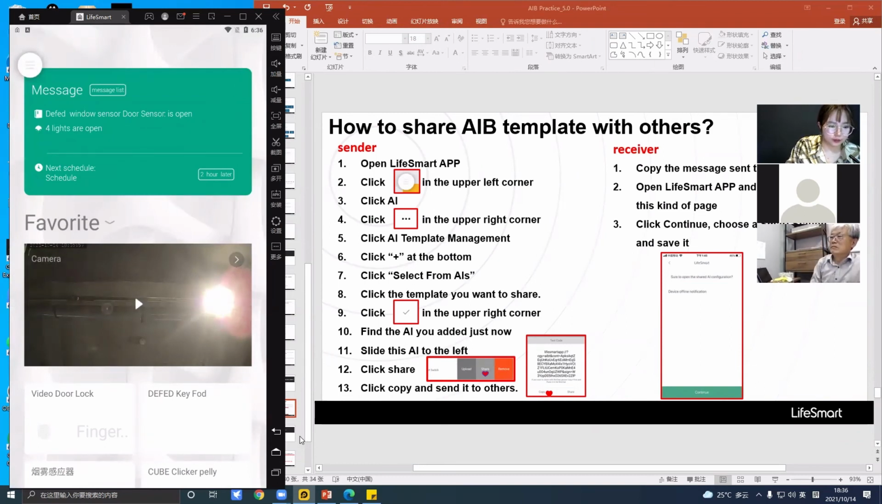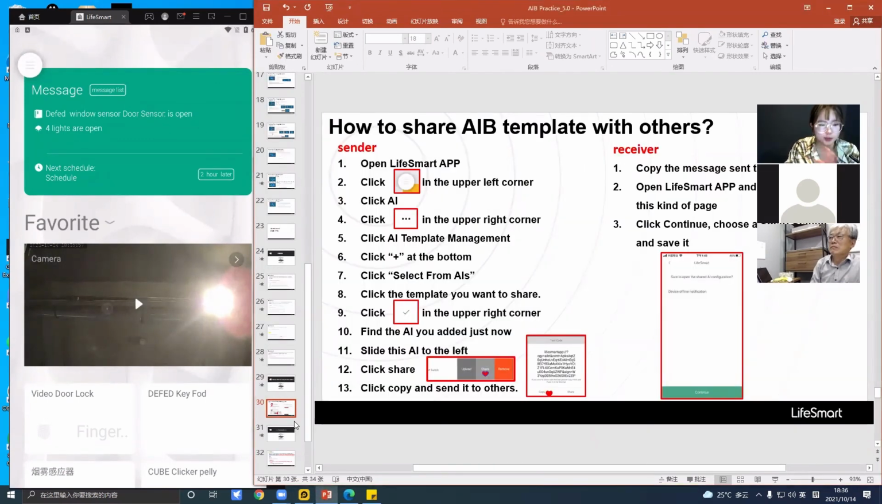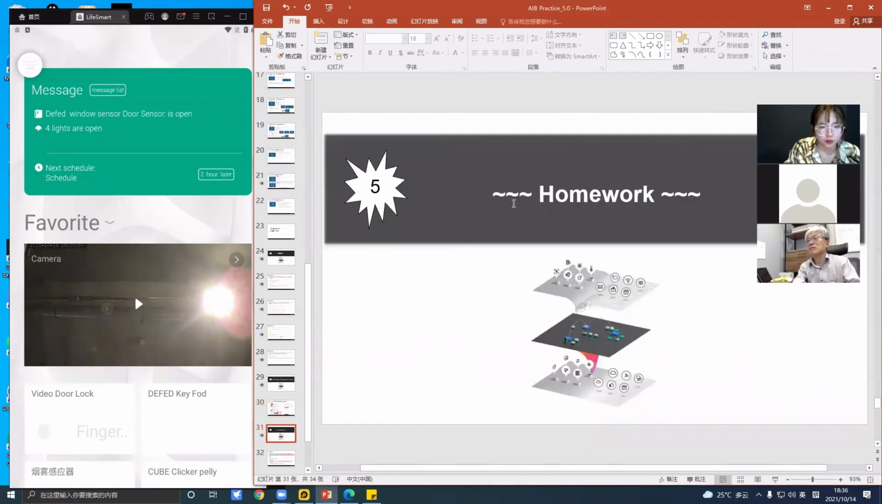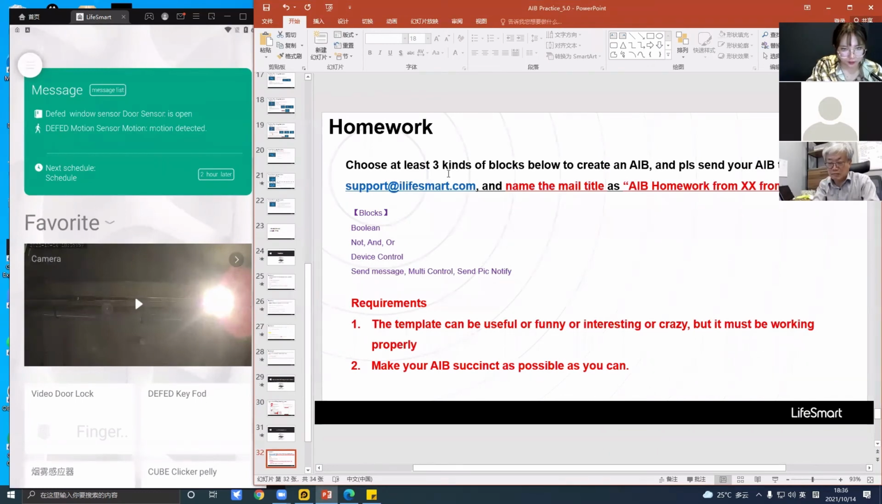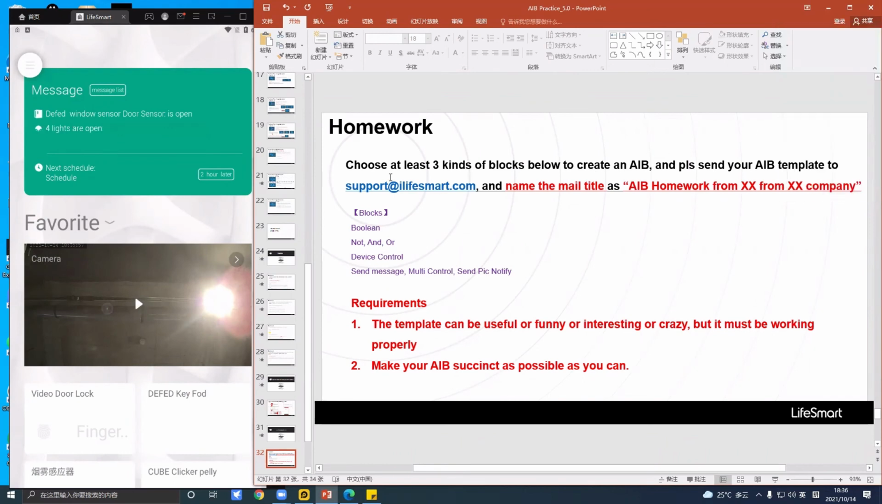I have arranged a homework for you. Your homework needs to be sent by email this way. Send me your link, okay? Not by pictures, by this link. I will check your AIB by this link. So the homework is: please choose at least 3 kinds of blocks below to create an AIB, and please send your AIB template to this email, support@ilifesmart.com.